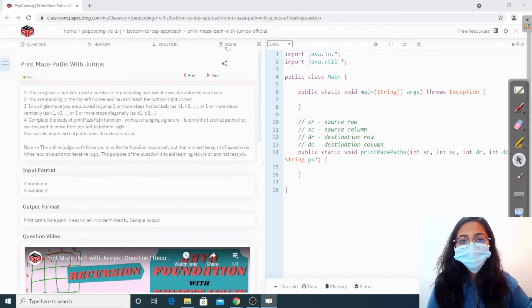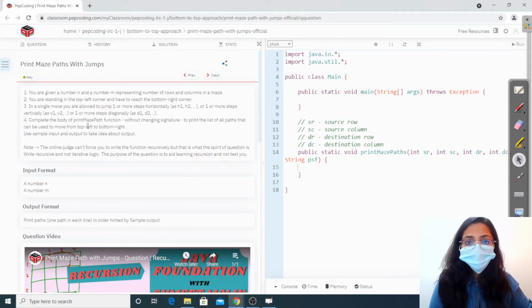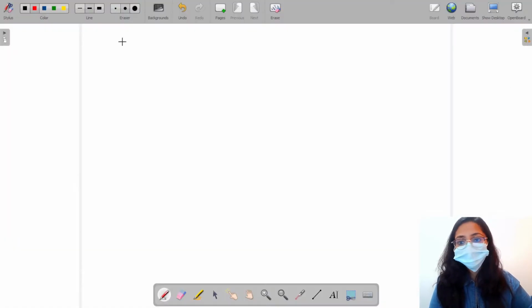Everyone, welcome to Pep Coding. So the question that we are going to solve is called print maze paths with jumps. First let us understand the question and then we'll head over to the solution.